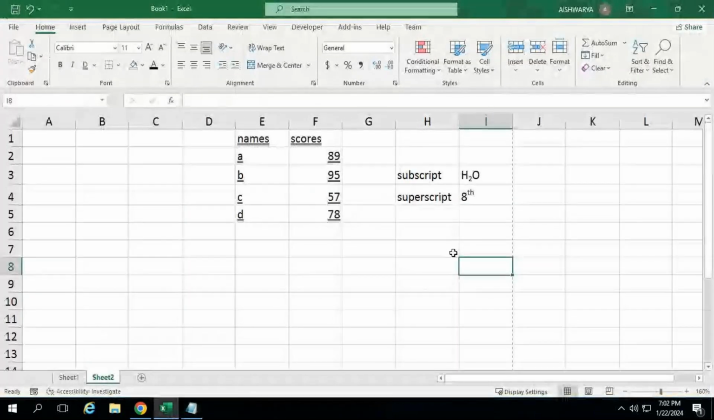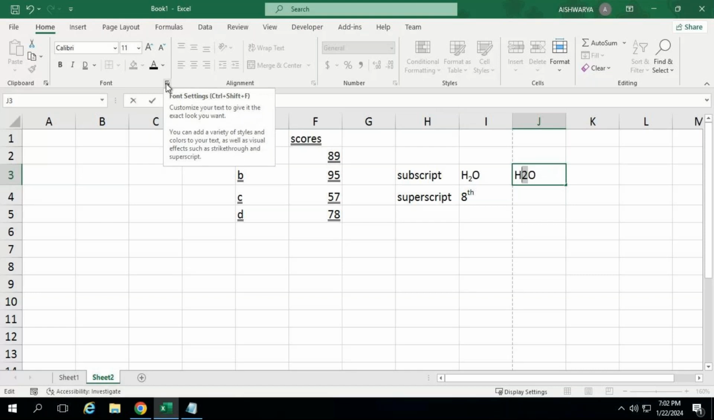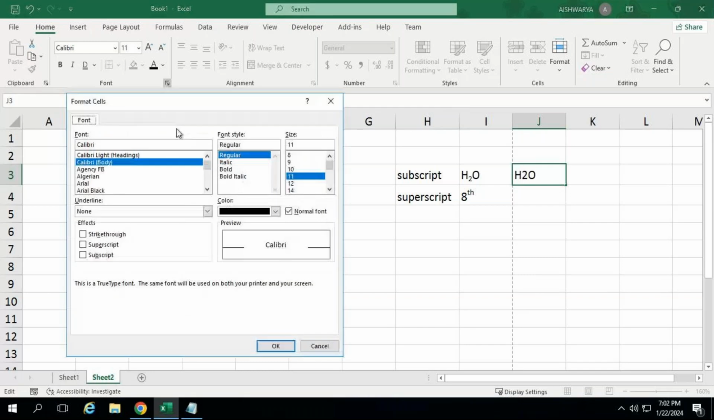So now what you have to do, here I have to use H2O. As usual you type H2O and you select only the 2. Then go for this corner, that means Control Shift F. You just click on this corner.